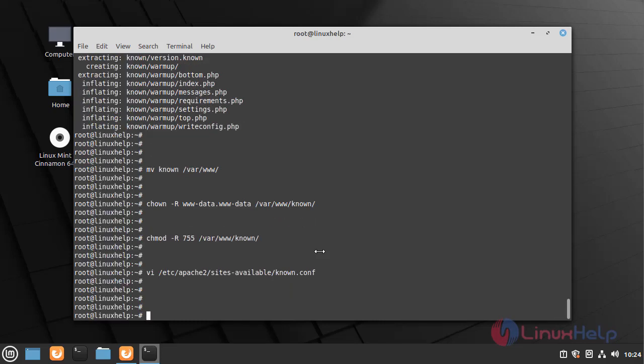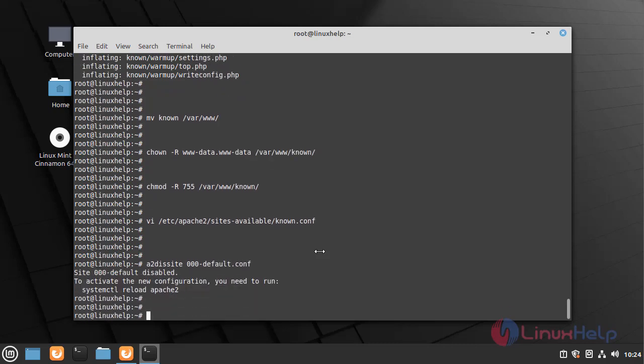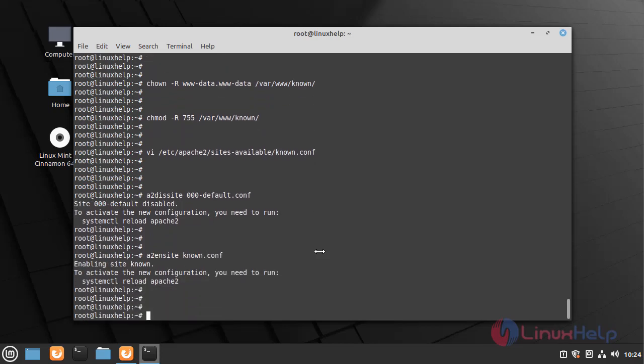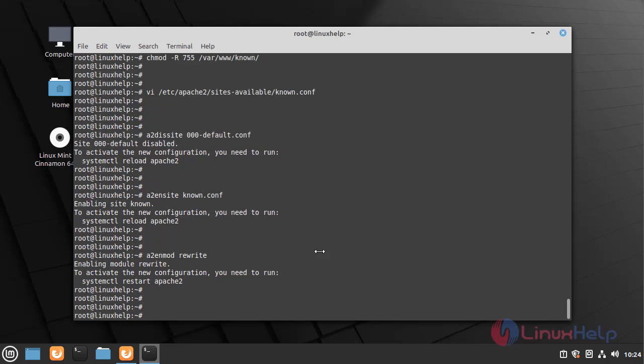Now disable the default site access. Now enable the site access for Known CMS. Now enable the rewrite module. Now restart the Apache service.